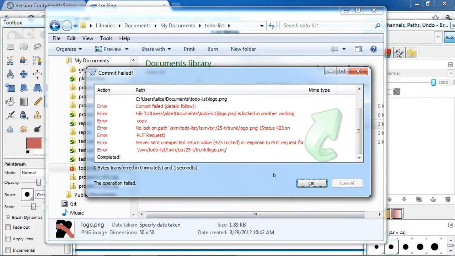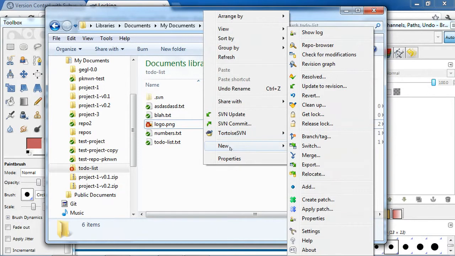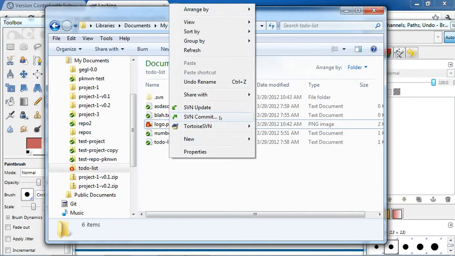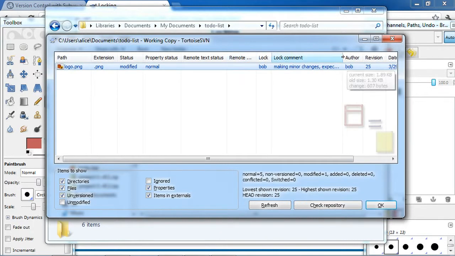Pag tinry niya i-commit, ang mayayari ito, it's locked. So, hindi siya papayagan mag-commit. So, paano niya malalaman kung sino nag-commit? Well, locked in working copy. So, you can just check using yung, well, you could click this and using yung check for modifications or you could just do it for the entire repo. So, para makita mo yung lock, you have to go for check repository. So dito makikita sa check repository yung lock, kung kanino yung lock, then kung ano yung comment ng lock.